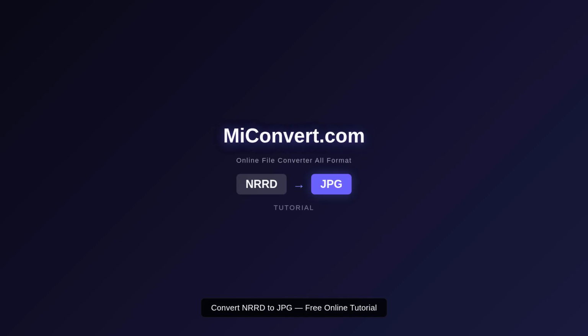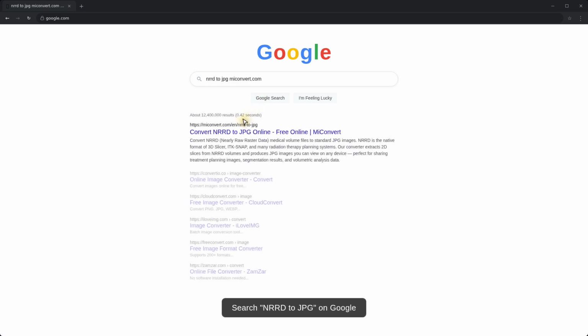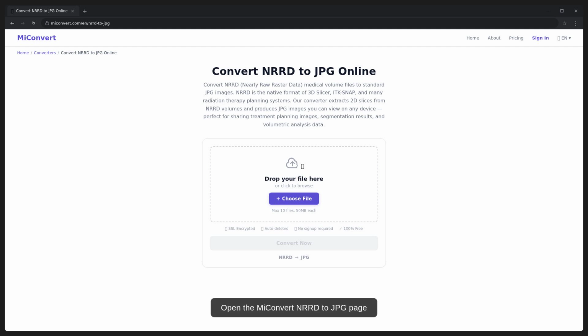Welcome to MiConvert. In this tutorial, I will show you how to convert NRRD files to JPG format, completely free and online. Open your browser and search for NRRD to JPG MiConvert.com. Click on the first result to go straight to the converter. You are now on the NRRD to JPG converter page. The interface is clean and easy to use.